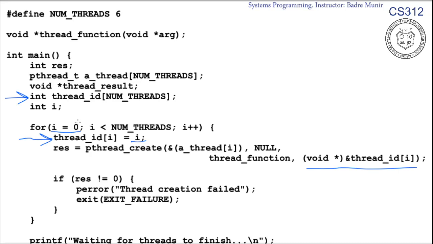And remember that with the pthreads library, it has to be a void pointer. So what we are doing is we are passing the address of an integer after casting it into a void pointer. What we do over here is we copy the value of the loop variable i into an element of this integer array named thread_id, and we pass the address of this element of the integer array after casting it into a void pointer.